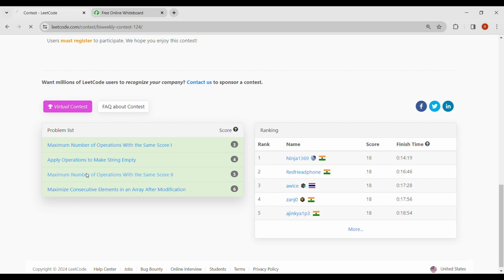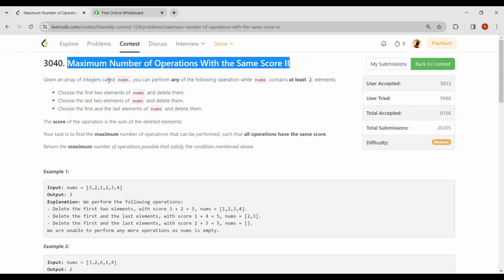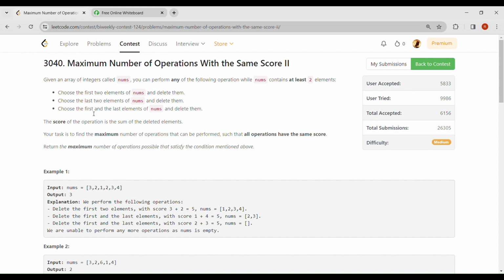So we will go to the third question. Now this is a tougher version than the second one. So, maximum number of operations with the same score, second. In that first question, we had just one choice, starting from the starting one. Now in this second one, we can perform on the first two, we can perform on the last two, we can perform on the first and last nums. So there are 3 options we can perform, and at the end we are required to get the maximum number of operations.